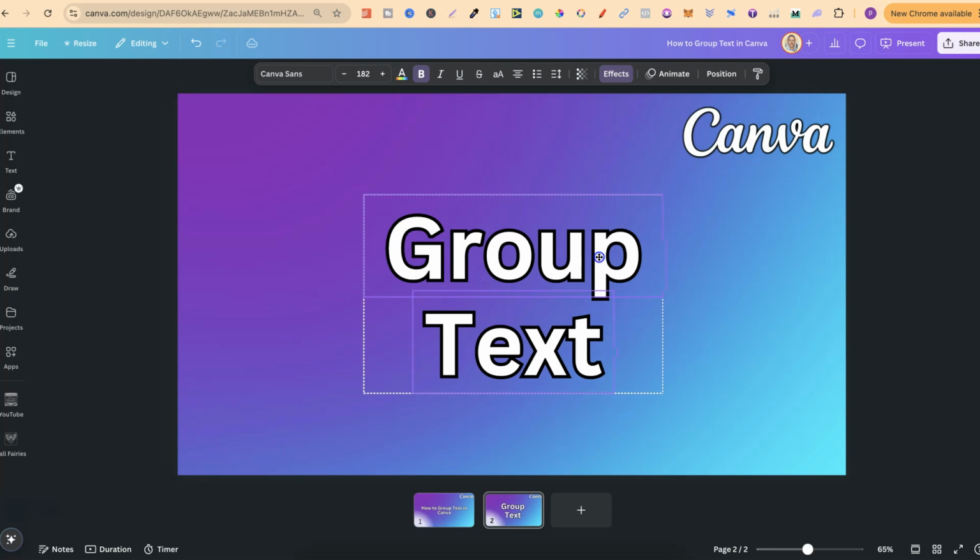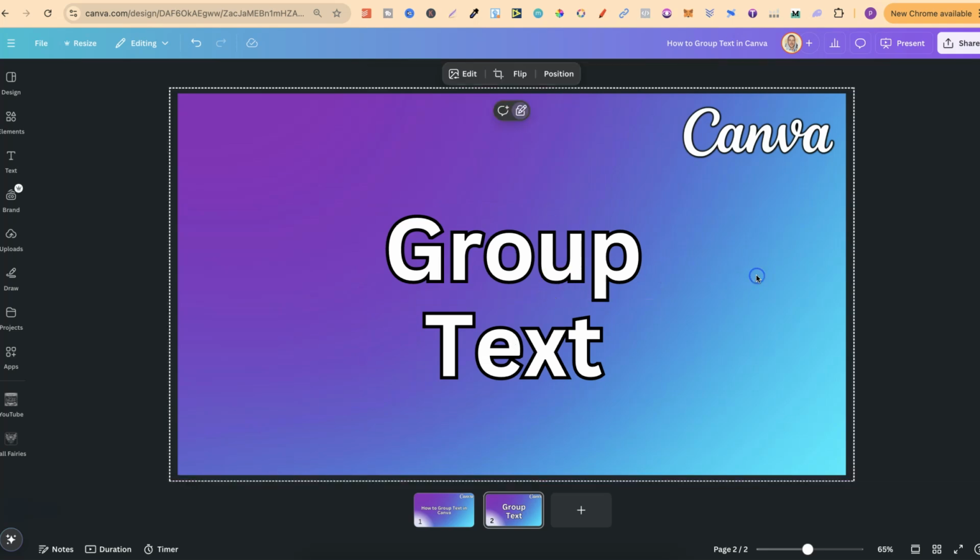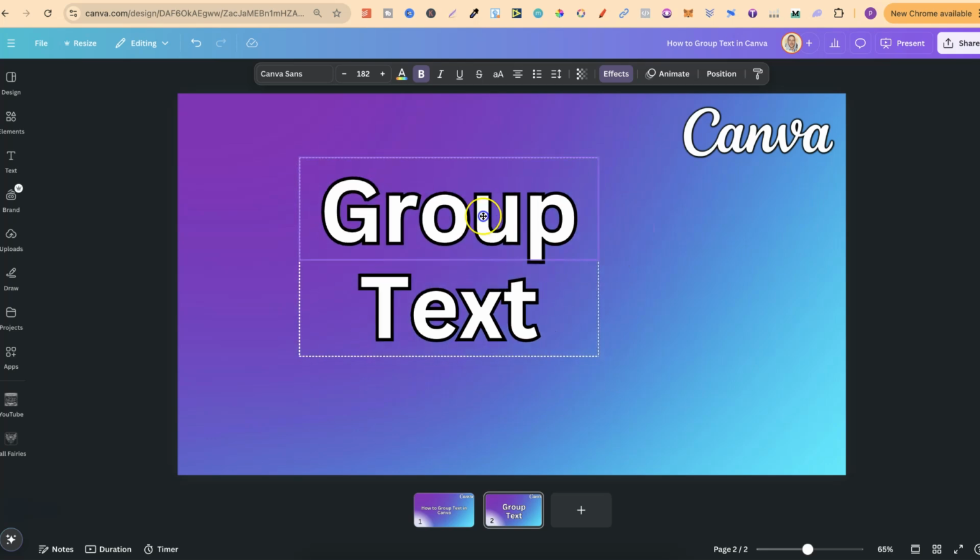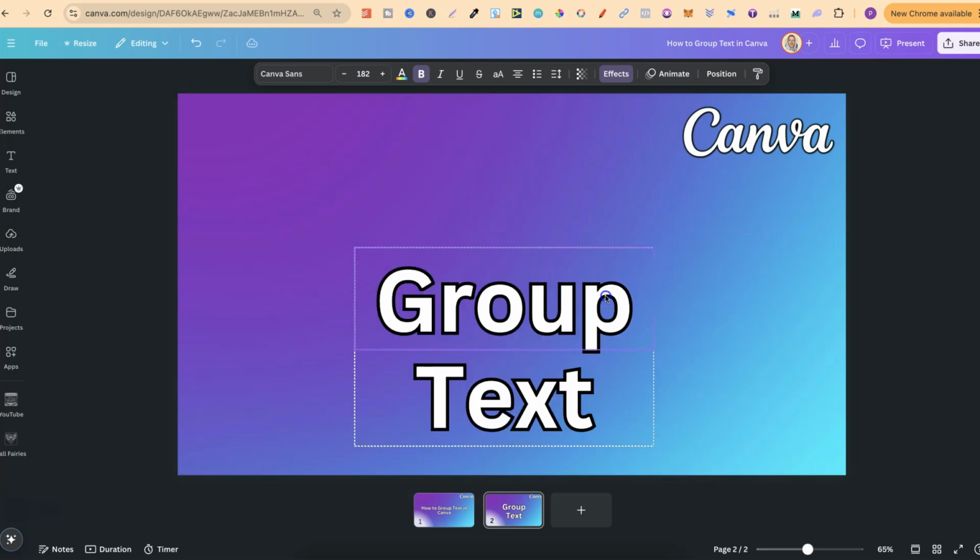Now we can even go one step further and completely group these together by clicking here on the group button. And now that is just one element. So instead of it being two, that is now one.